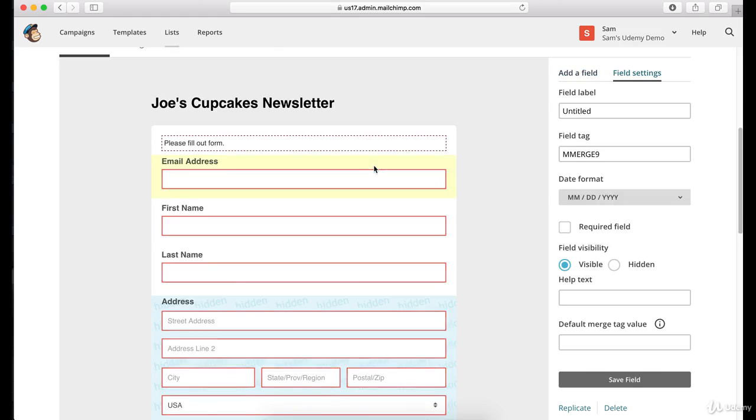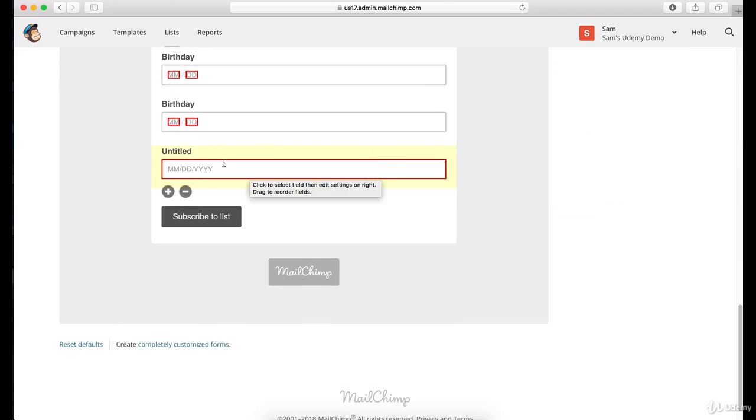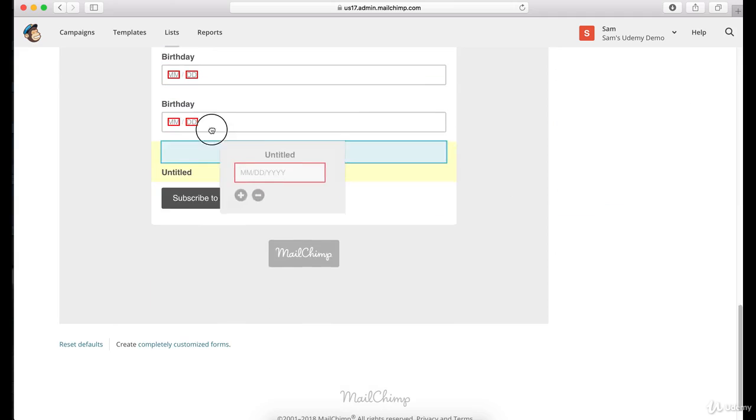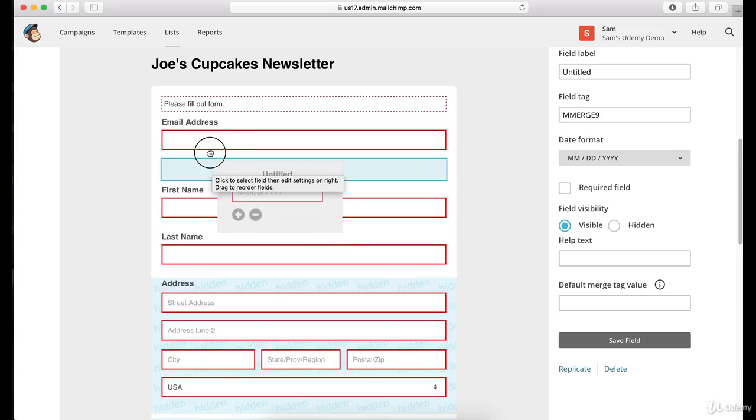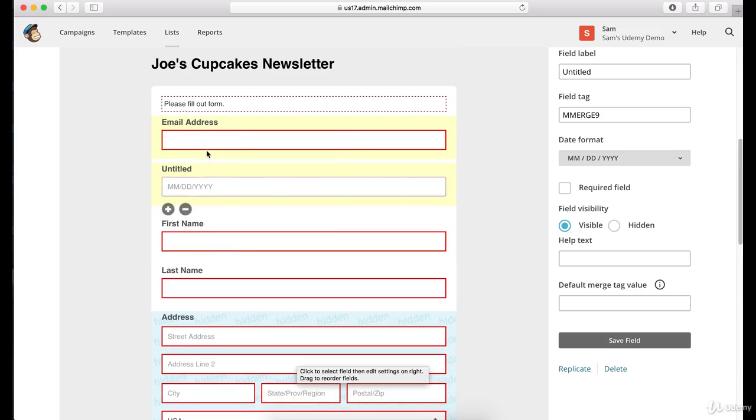Click. And that date is going to come to the bottom. Do you see it? So if you want to move it to the top, click on it, drag it to where you'd like it, and now it's right under email. Email should always be the first thing. It's the most important thing.